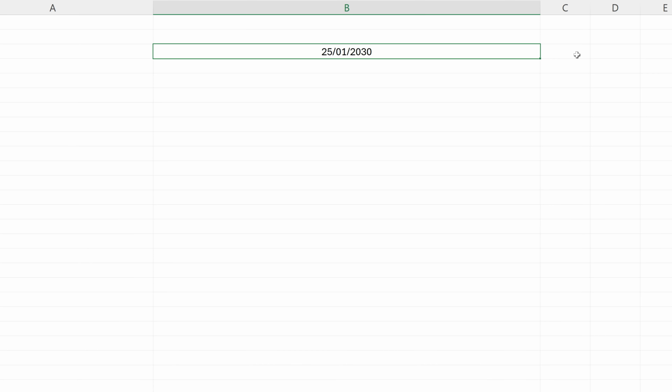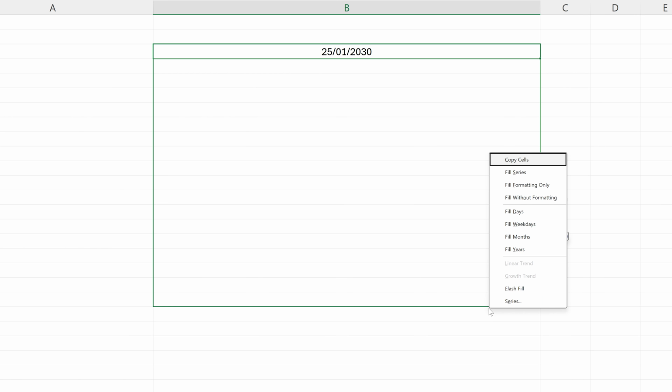Once you have the starting date, hover over the bottom right corner of the cell. This time, hold right click and drag down. Once you let go of right click, you should see this menu pop up. Here, you can choose to increment by days, only have weekdays, increment by months or years.